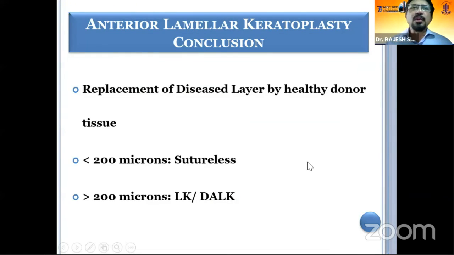So in conclusion, anterior lamellar keratoplasty is a very useful tool for replacement of diseased layer by a healthy donor tissue. If the disease is involving up to 200 microns, then you can manage it without requirement of any suture. But if it's deeper down, then you have to use more tissue, and for that you require sutures. So you can do a full lamellar keratoplasty, which can be automated, ALTK, or a deep anterior lamellar keratoplasty. Thank you very much for your patient listening.